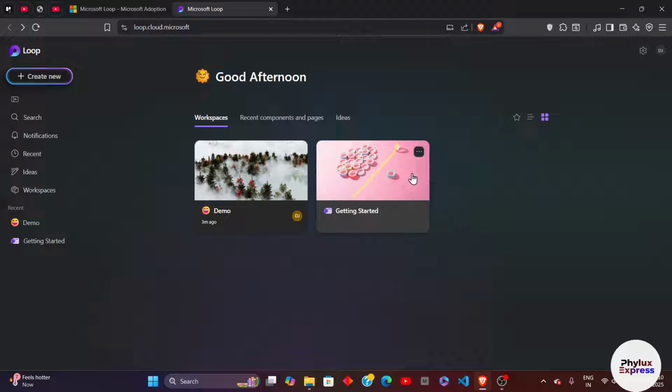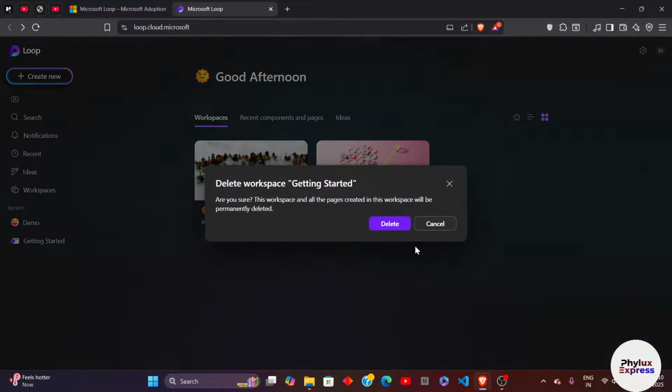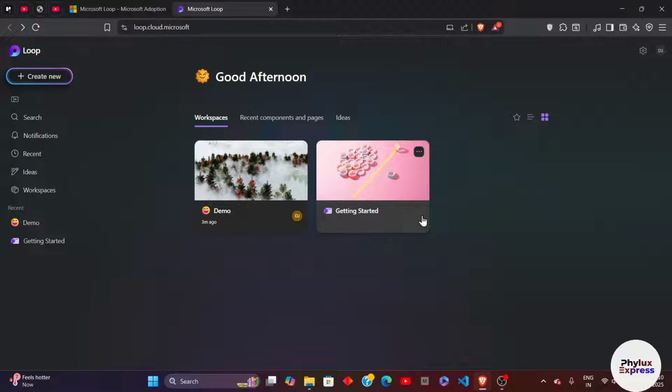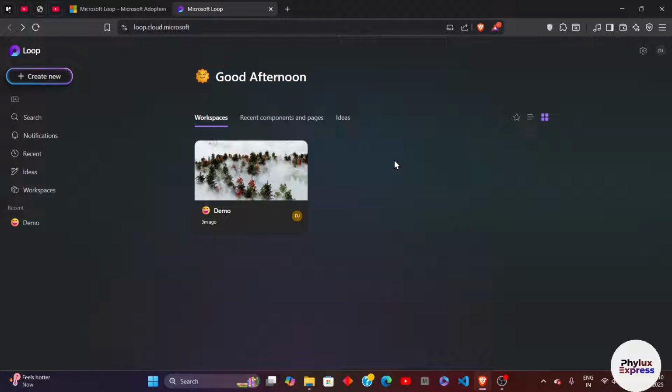So let's say I just simply want to delete this one workspace. I'll click on delete, and a confirmation pop-up appears. I'll click on the delete button again, and then as you will see, the workspace will be deleted. As you can see, the workspace has gone and deleted. So this is how you can delete a workspace.